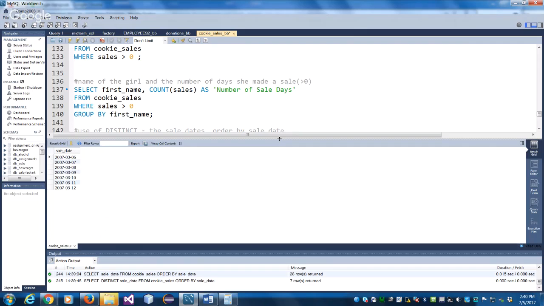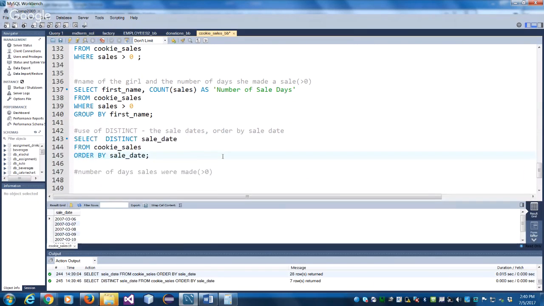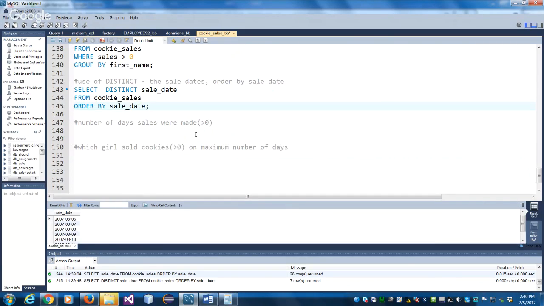Select distinct sale date and I've ordered it just so that we could see it. Notice 6, 7, 8, 9, 10, 11, 12. So that's distinct. Now that you know. Number of days sales were made.